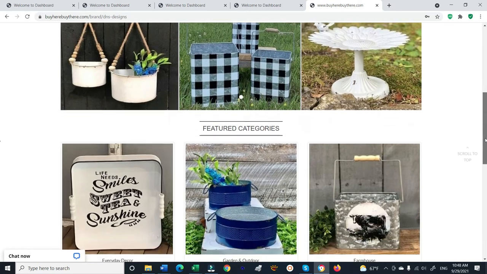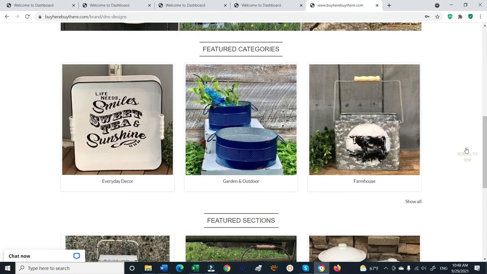So again, you can have a main heading picture like I have here. You can have featured categories. And if they want to see all the categories, they just click here.